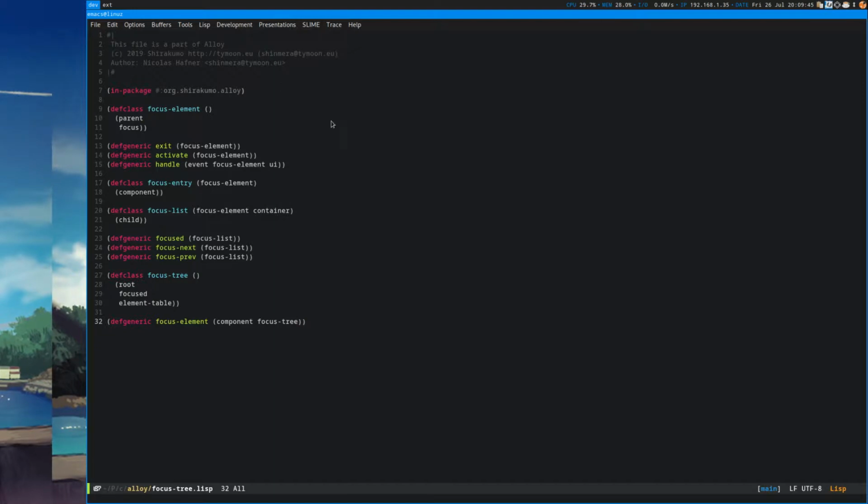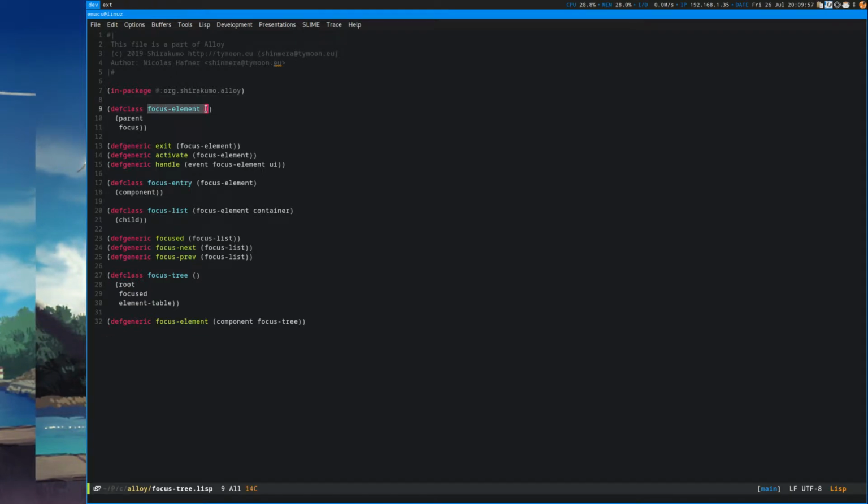Okay, moving on to the actual focus part. This is the core protocol that's a part of this. So at the most basic, we have a focus element. A focus element is an object that's within a focus tree.